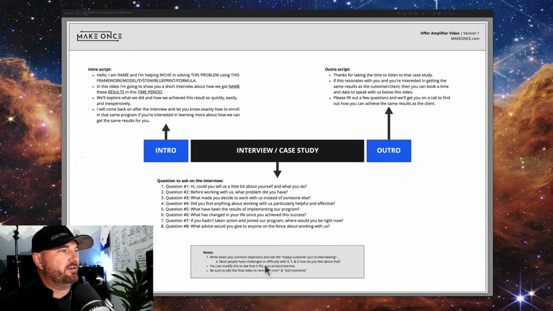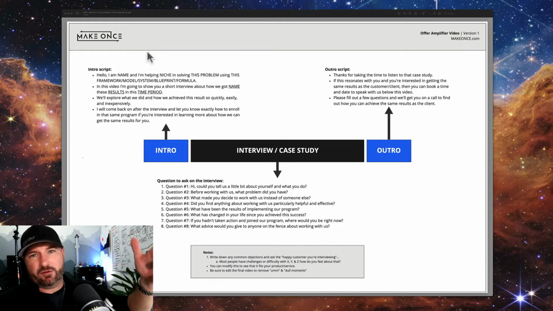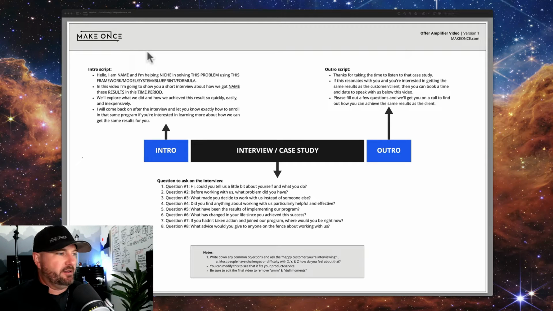Now, I've got some notes down here I'm going to go over with you. But in the beginning here, it's basically like, hey, I'm Mike, and I'm helping this niche solve this problem using this framework, model, system, blueprint, formula. So just pick one of those things. If you're doing martial arts, you don't want to just say, with martial arts, because then it's like, oh, okay, cool, heard about that, right?